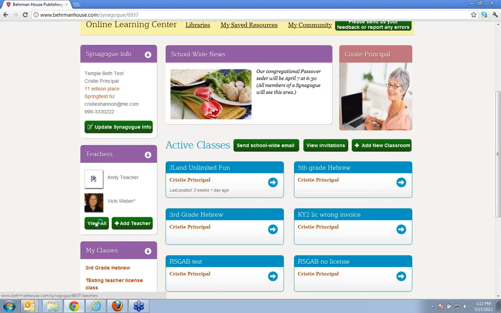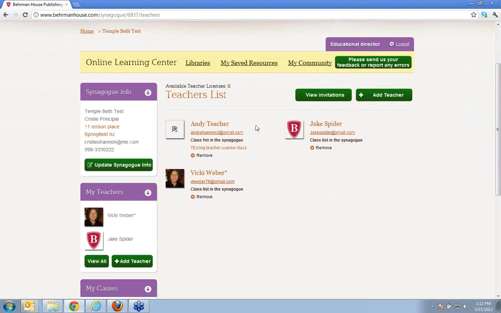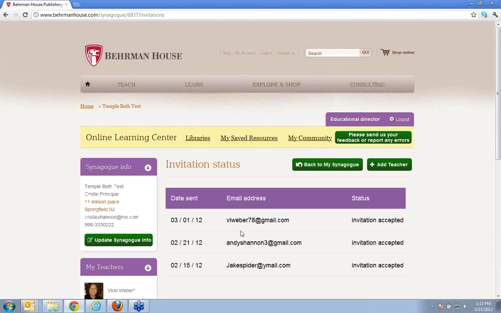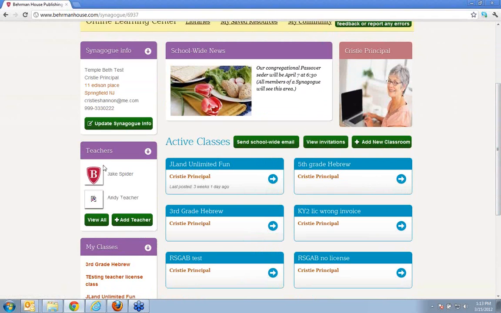But first, let me see all of the teachers that I have invited to participate in my school. I have right now 3 teachers in my school, and I can see whether I have added any additional. By viewing invitations, I can see that I have sent 3 invitations. All the invitations to my teachers have been accepted. And if I want to go back to my page, I just click the green Back to Synagogue button, and it takes me back to where I was before.